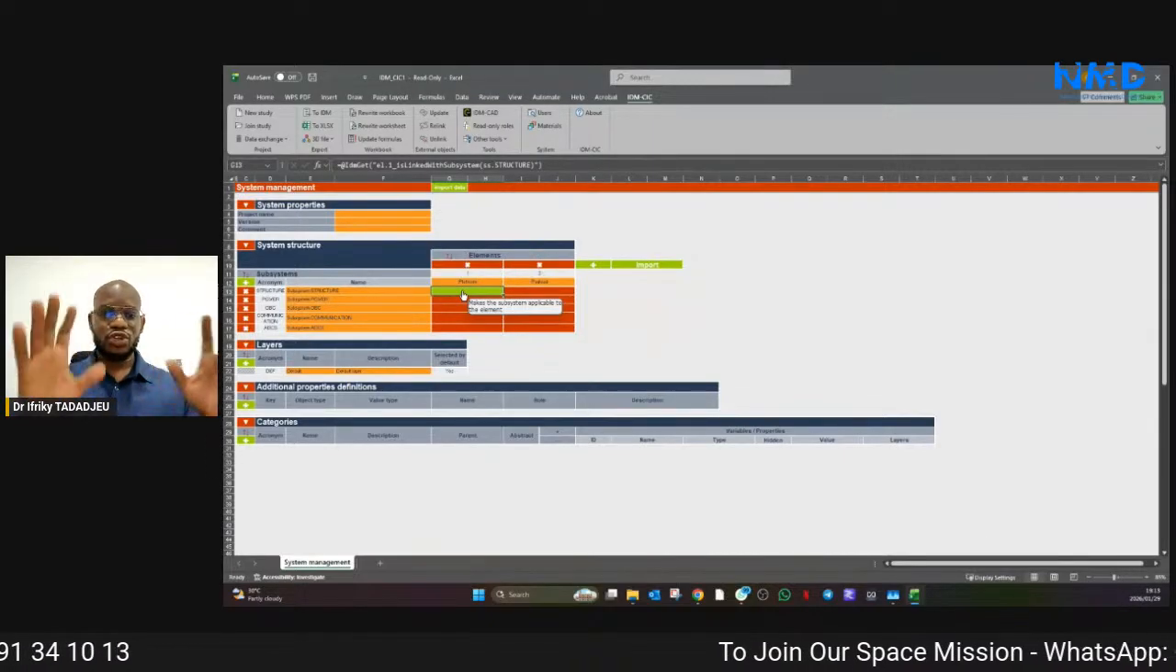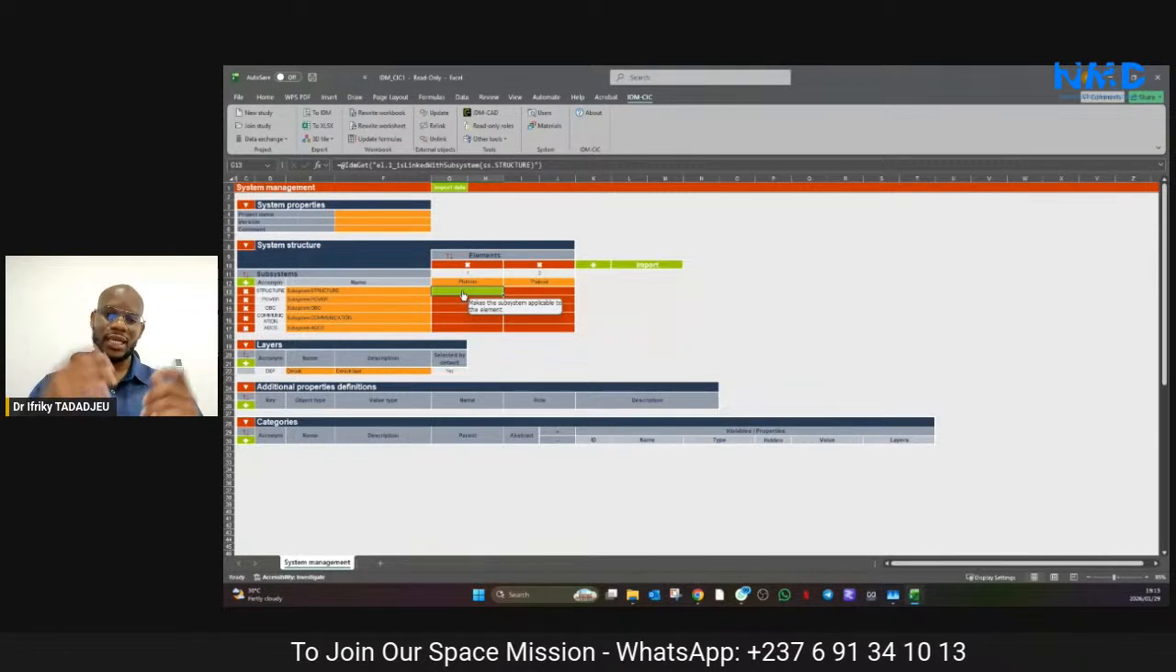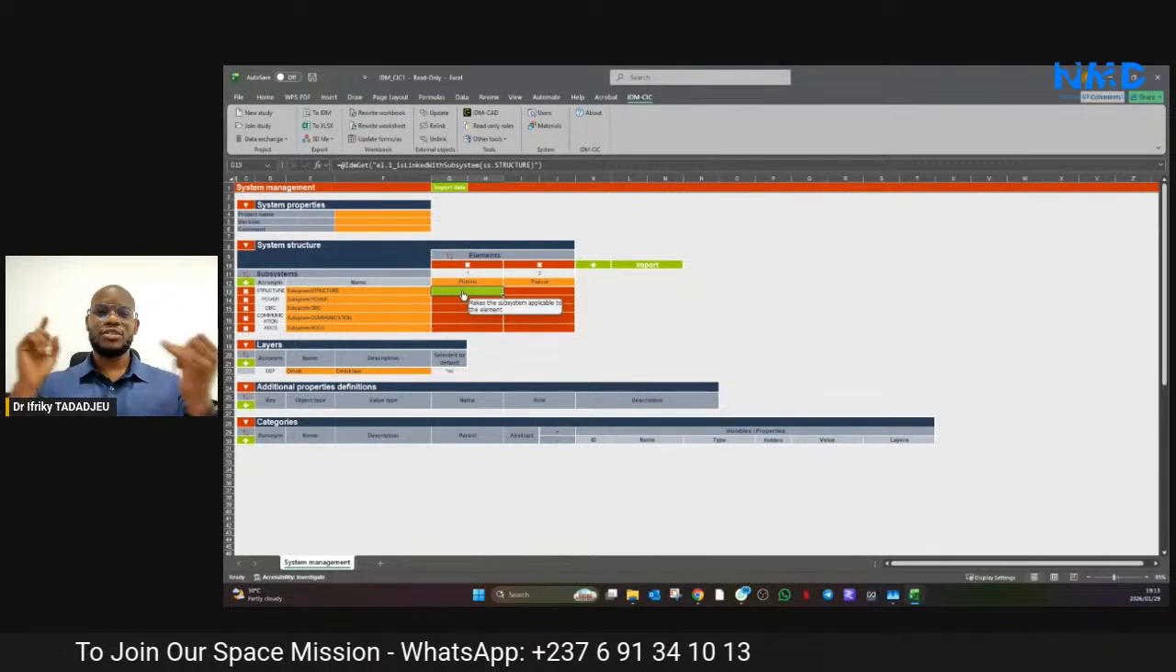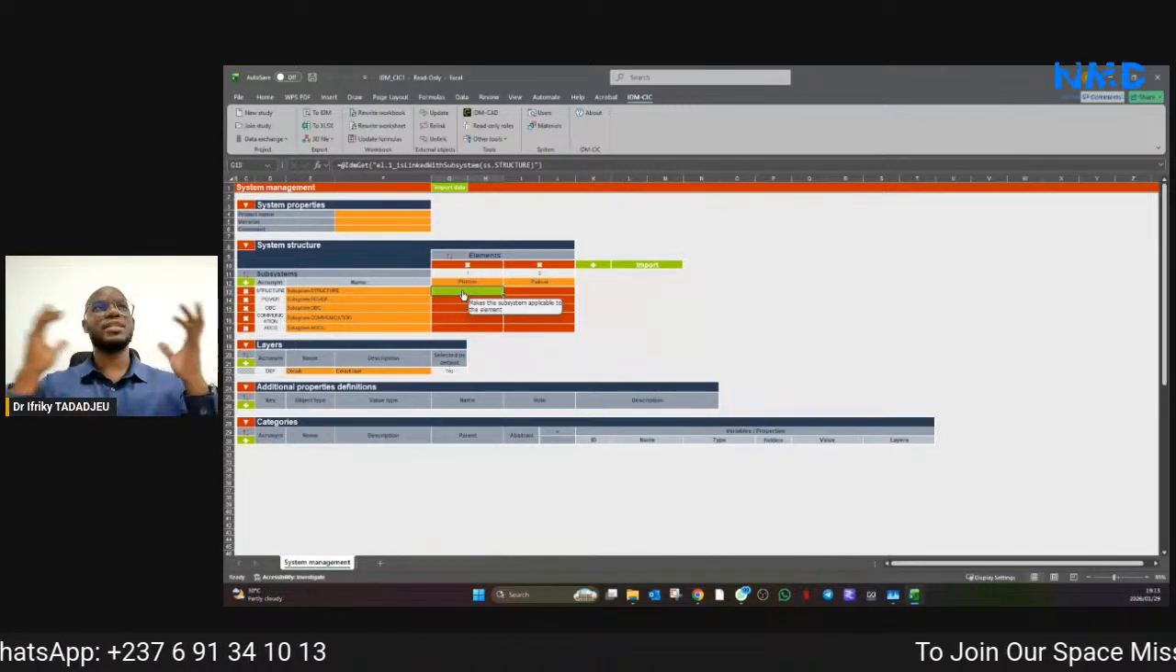By the way, this is not your typical Excel. It's a whole different beast running behind. Again, the information of the software is free to download. You can download this thing, learn it. It's not difficult.